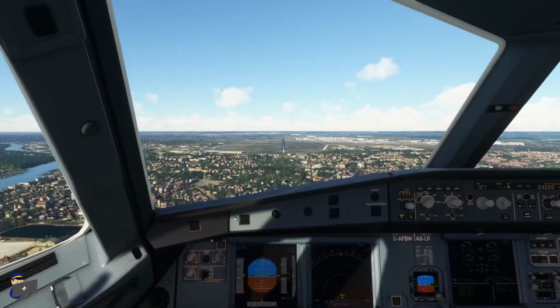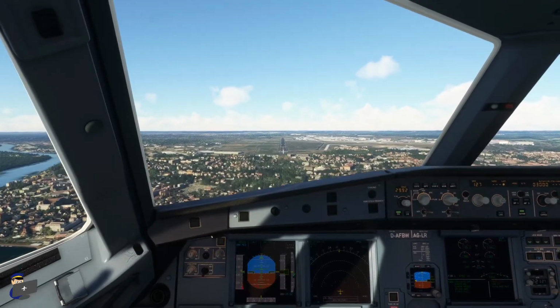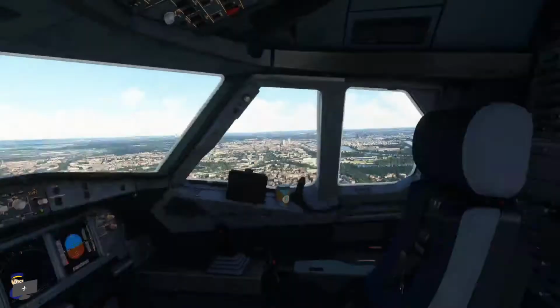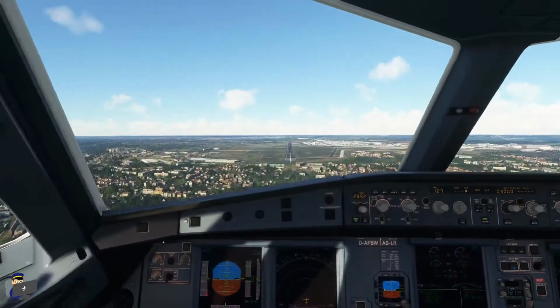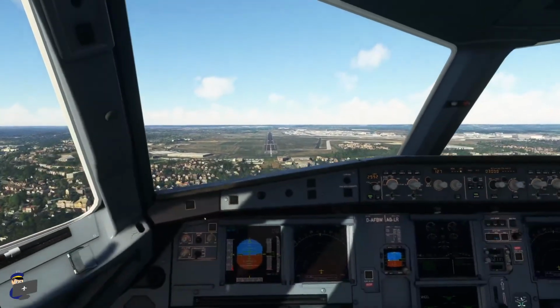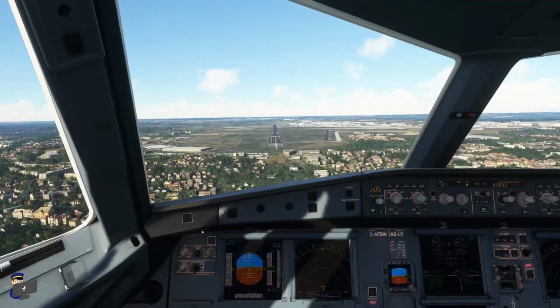So here we are back in the cockpit of the A320 with eye tracking turned off. I still have a full range of movement with head tracking, and additionally I can move my head to the right, to the left, forwards and backwards, and it tracks all of that beautifully.